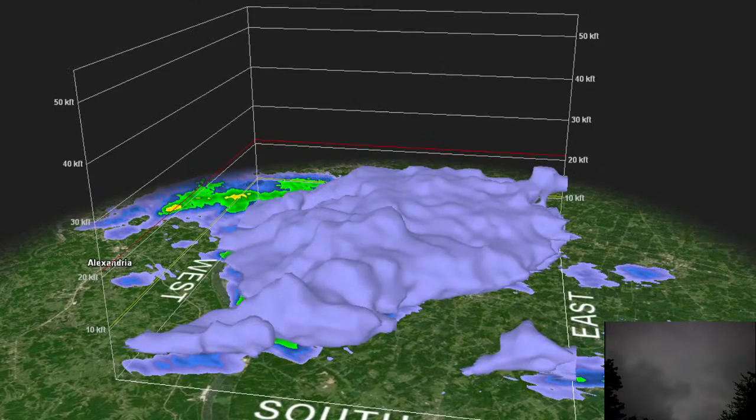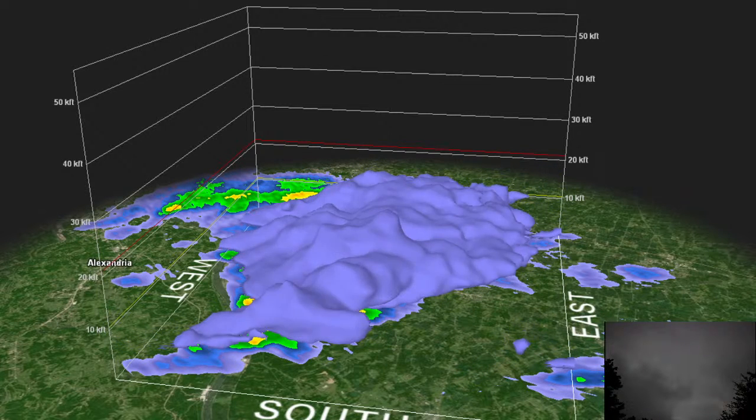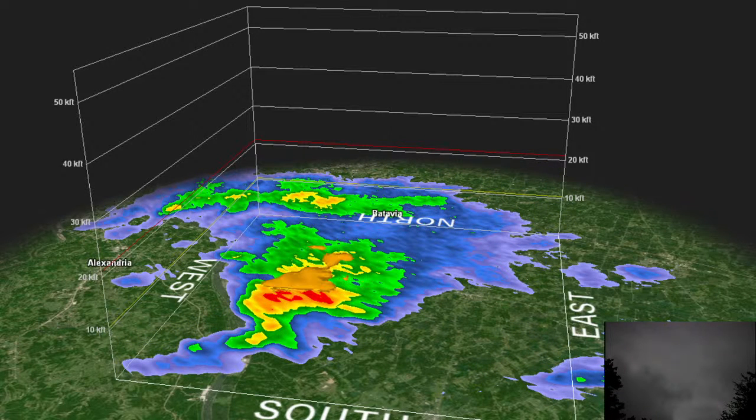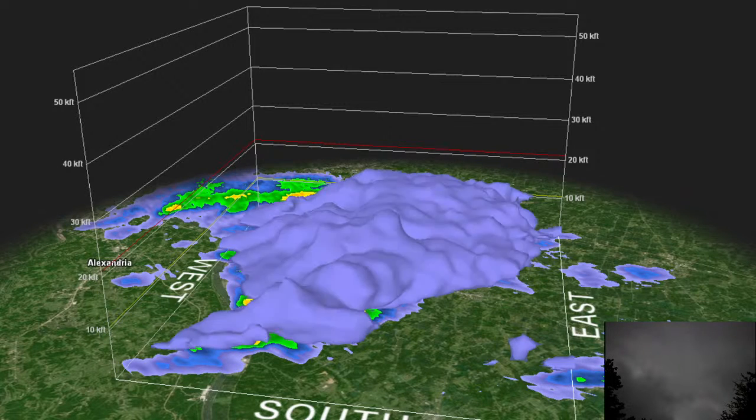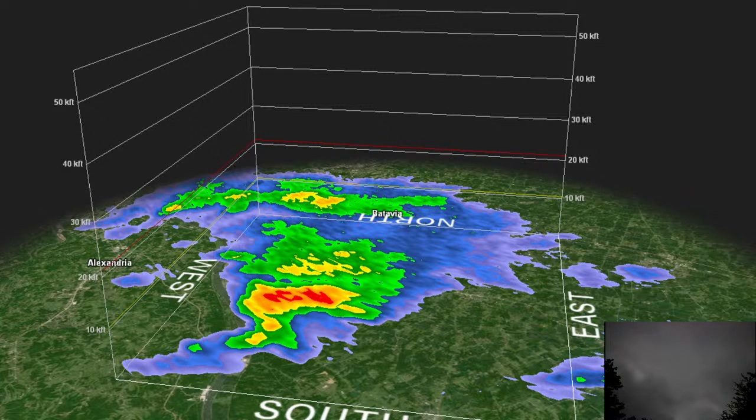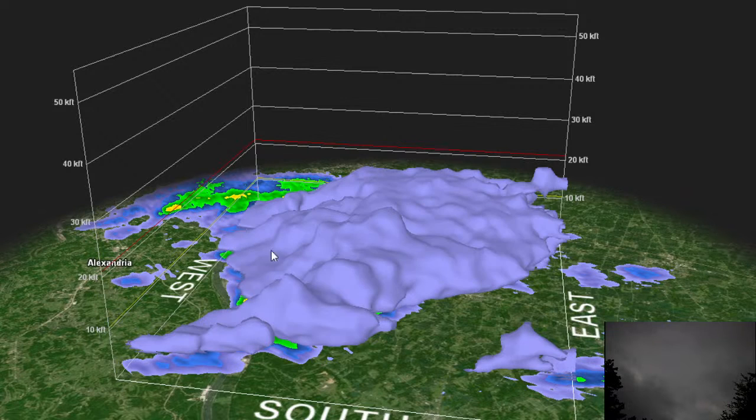So let's get a top view of that thing. You see the structure of that storm. You see how it's built up all the way up there. So like I said, nothing significant in this. Not even filling half this block. Let's go back to the south.